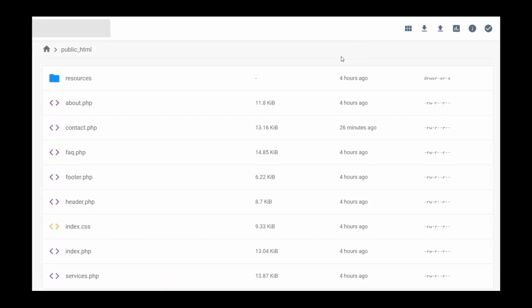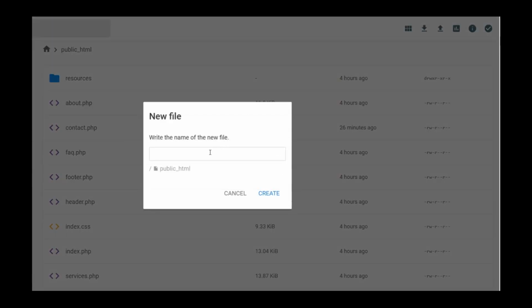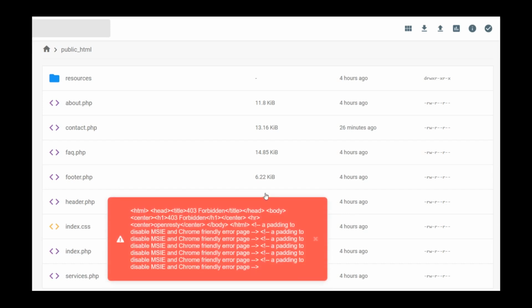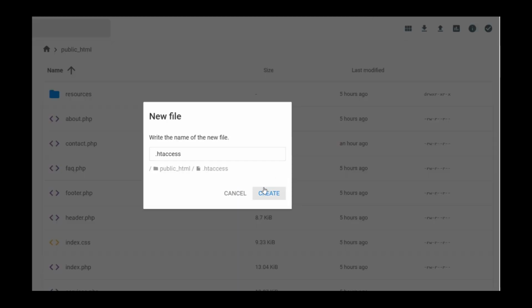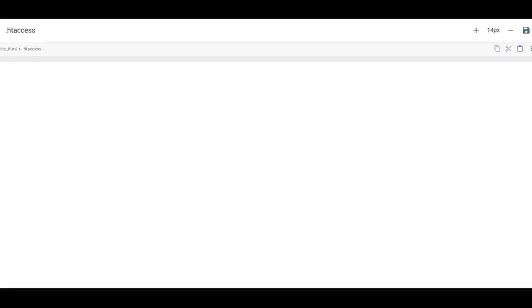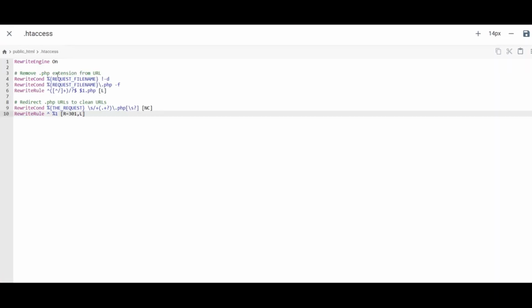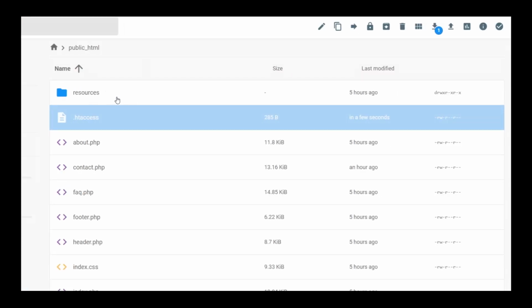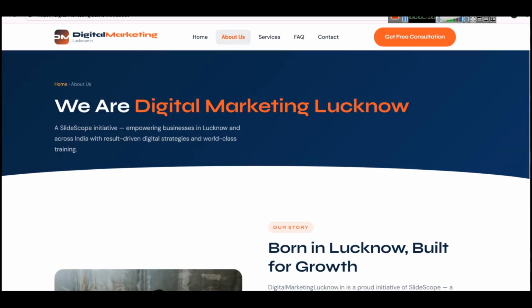Now we are inside our hosting. Here we will create a new file and we will call it htaccess, which we are storing in public HTML, that is the root folder. The session was expired. Now we have this file with us, and in this htaccess file we will just paste it and save. So now you can see we have this htaccess file saved. Let's go to our website now.